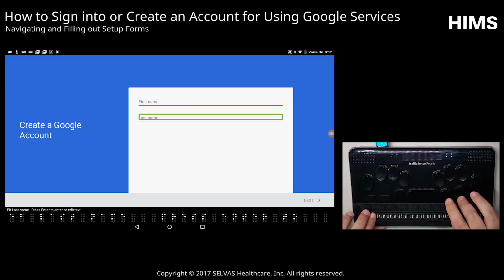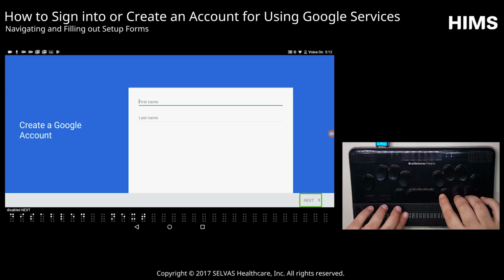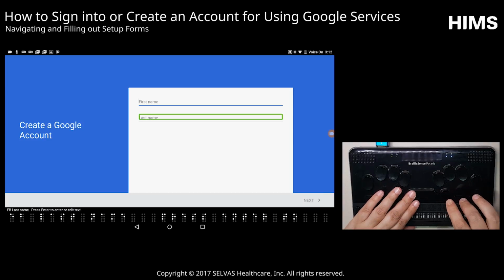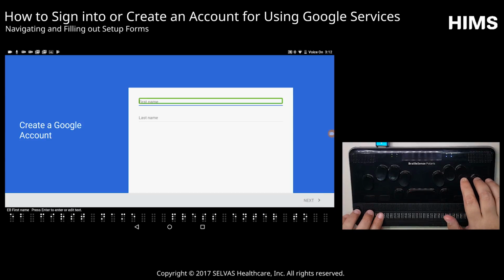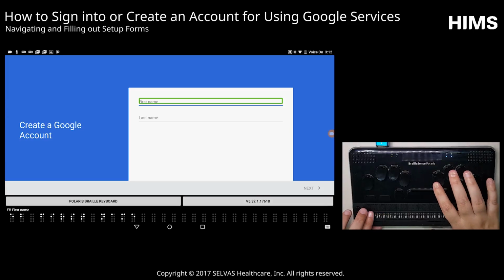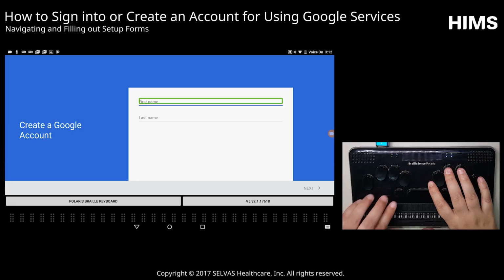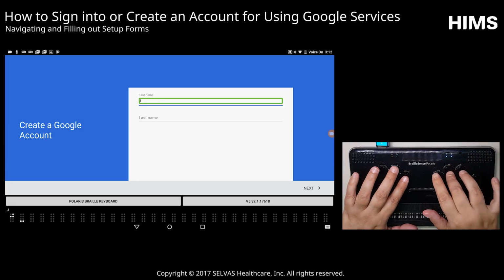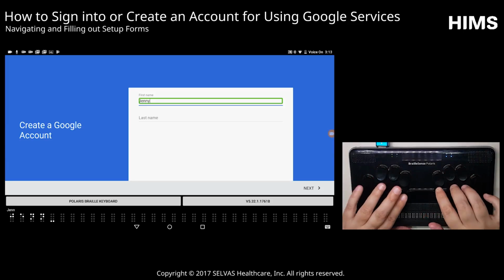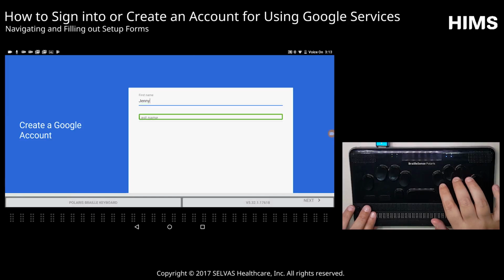So I have first name, edit box disabled, last disabled, next. Last name and next. So I'm going to shift tab back. Edit box disabled, first name, press enter to enter. And I'll press enter. And I'm going to type in my information. J-E-N-N-Y. And I'll press F3.